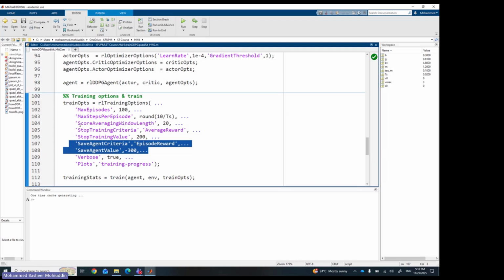MATLAB data, basically the neural network of the actor and critic and a few other parameters, okay? But if you do not have any save agent criteria, it will save all 100 agents. And then you have to run all 100 agents to see which is the best one, okay? However, we do not want to do that. We want to have some kind of cutoff, okay? So we say that if any agent gets a reward of more than minus 300, save that agent.